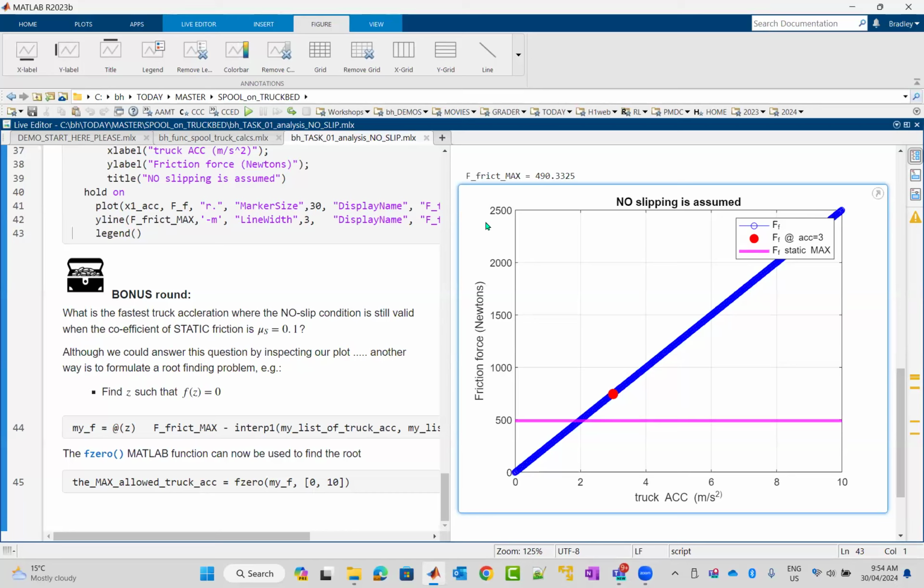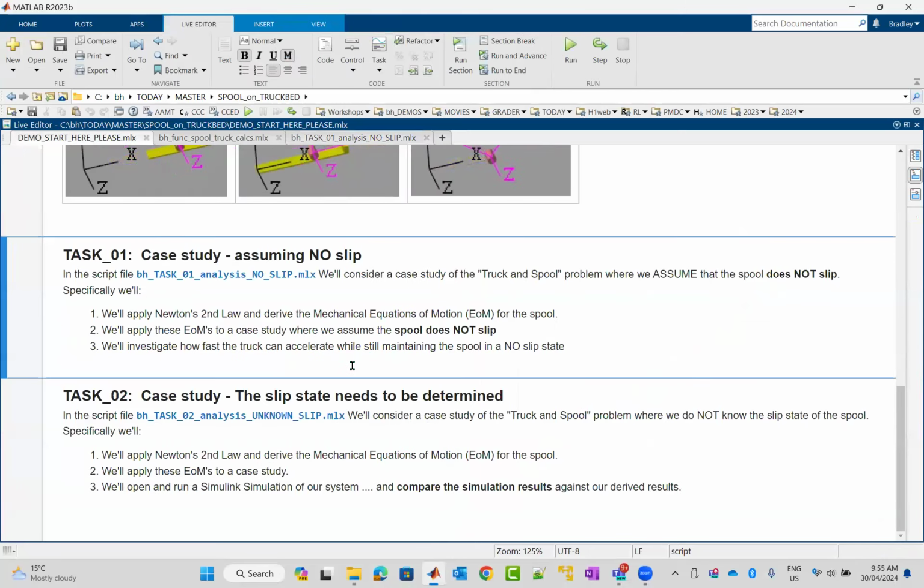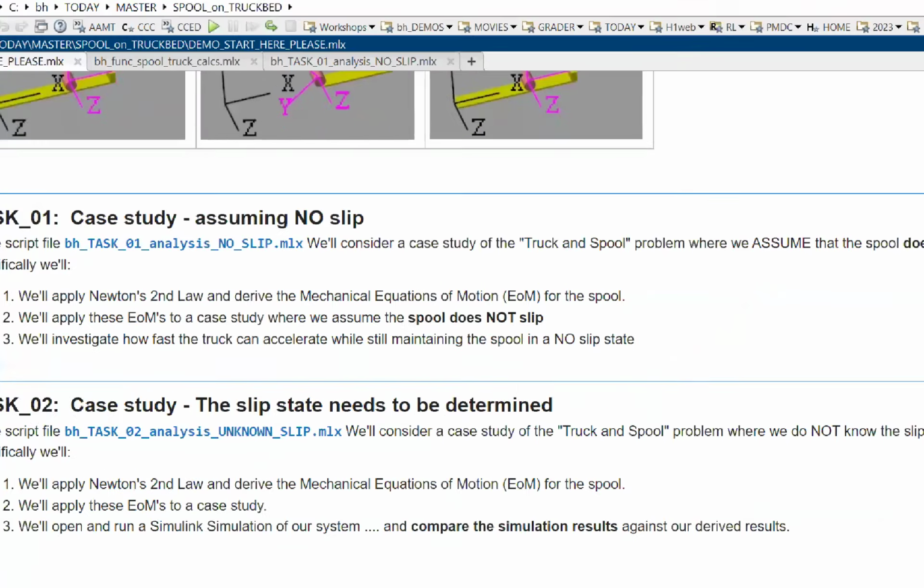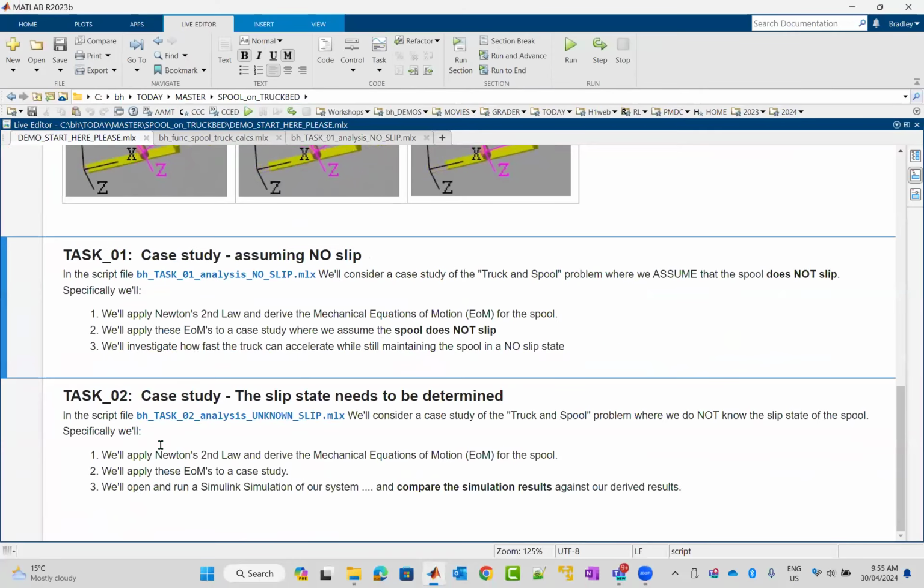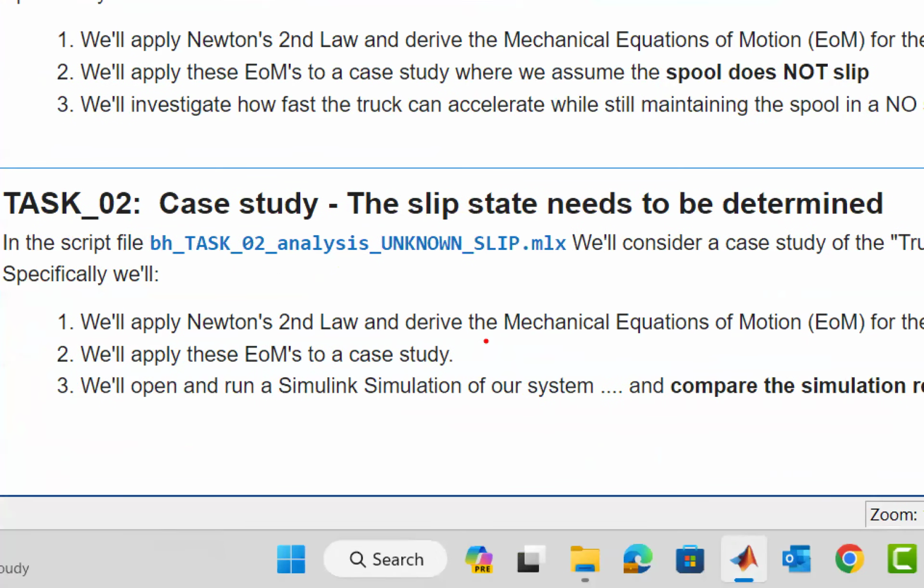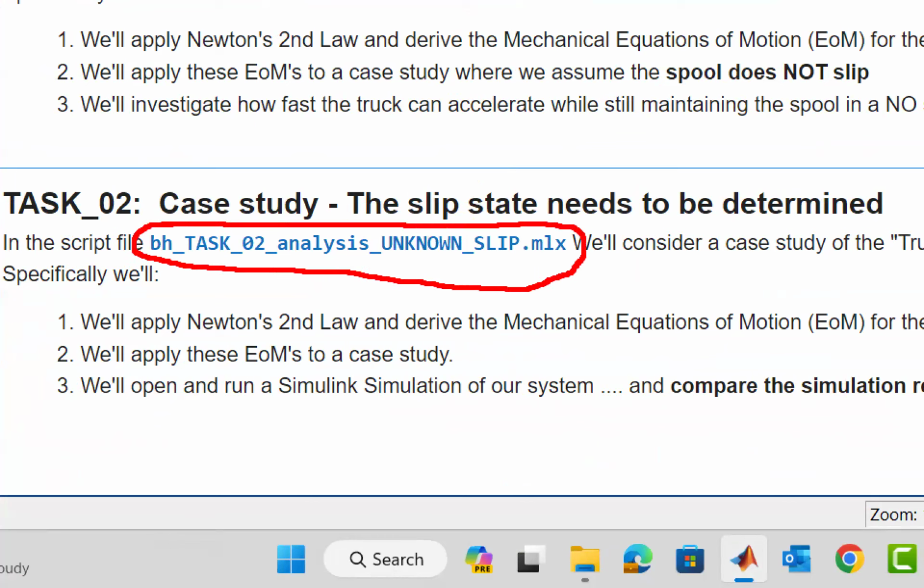Alrighty, so folks, we're done with this no slip task. We do have one more task to do. So if I sort of get you to go back to your demo start here, please, script, and let's have a look at task 2. So in task 2, we will not make any upfront assumptions about the slip state of the spool. We will in fact compute what that slip state is. So let's click on this link and let's have a look at our task 2 analysis script.